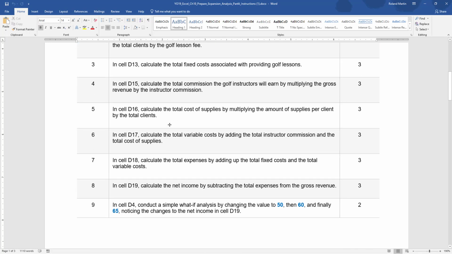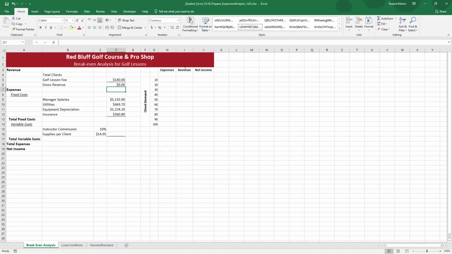In cell D13, we're going to calculate the total fixed costs associated with providing golf lessons to the clients. So we're going to go to cell D13. And all we're going to do here is do the sum of all of our fixed costs. So we're going to go up and hit the auto sum button, and it's going to select the exact cells we need, D9 through D12. That will give us what our total fixed cost is.